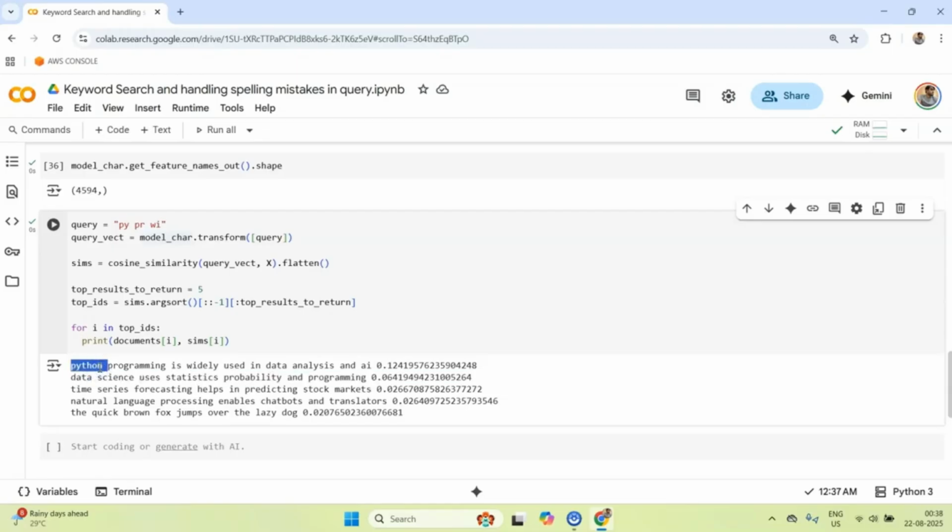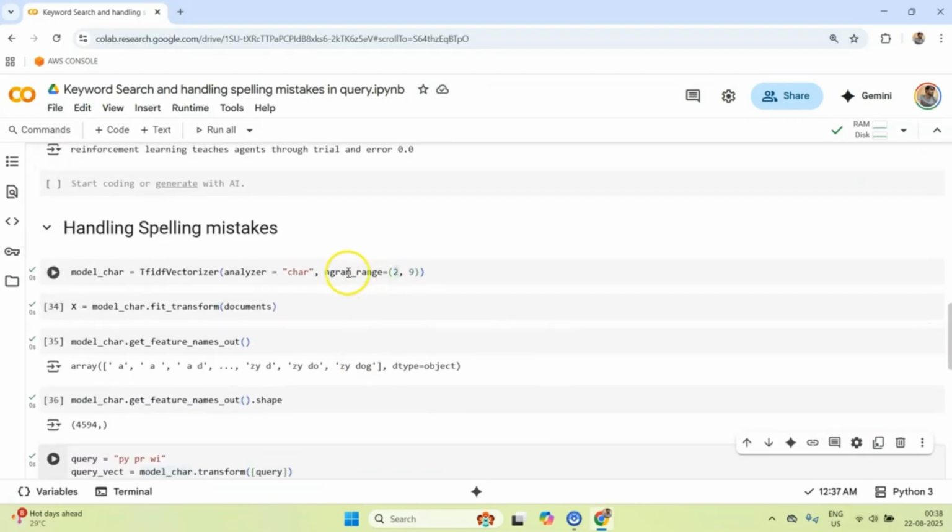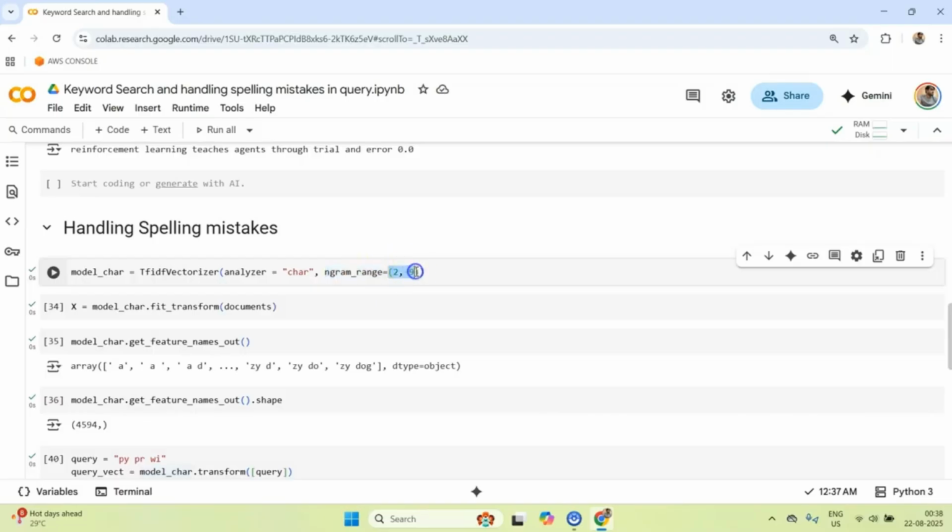So I think that would be it for this video. In this video, what we have discussed is a simple keyword search implementation using the TF-IDF vectorizer, with its default parameters, which does the vectorization on words. And then we looked at how we can enhance this system by looking at TF-IDF at a character level, in conjunction with n-grams of different orders. So that, in my opinion, offers a much more robust solution for handling spelling mistakes.